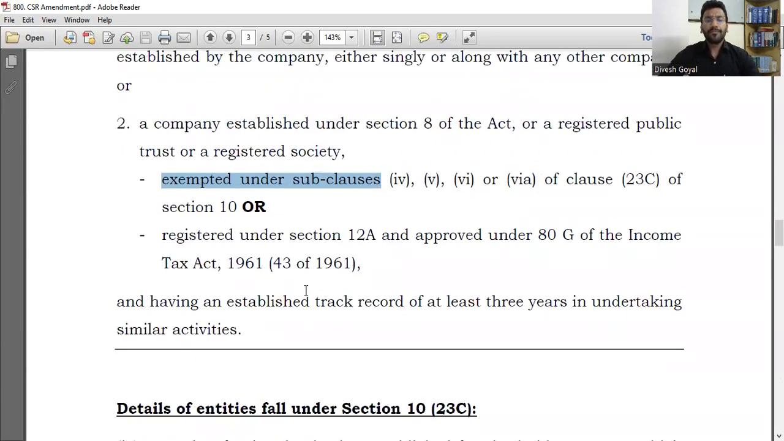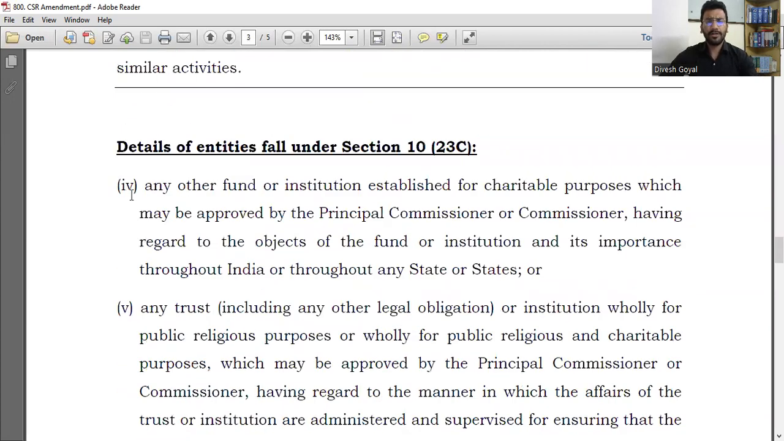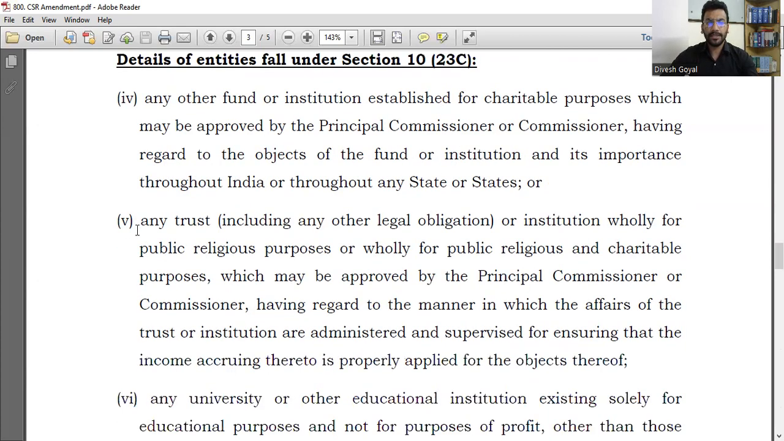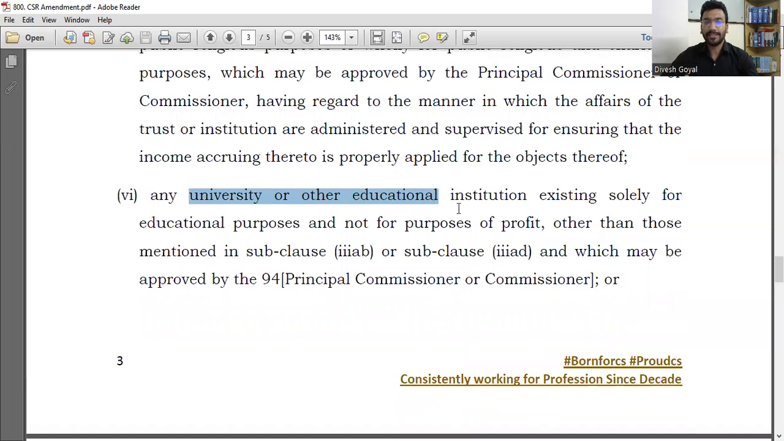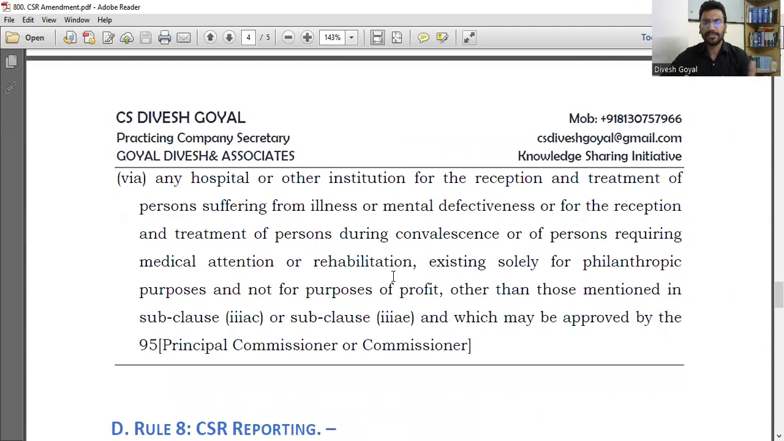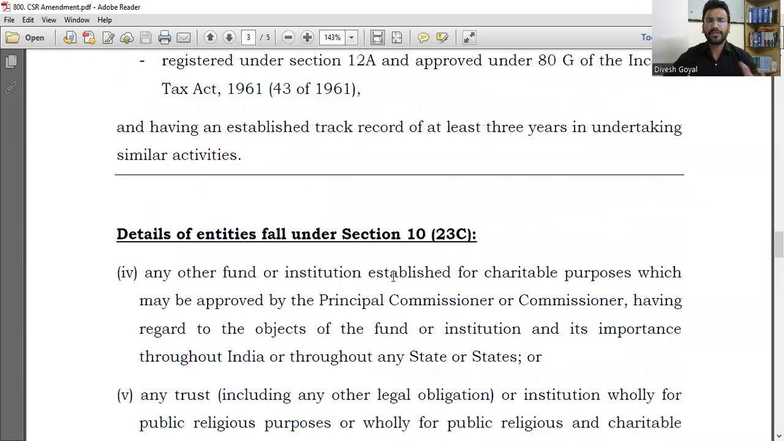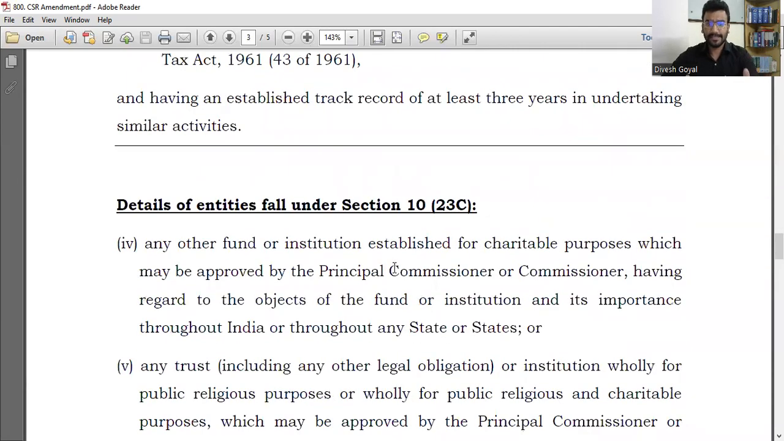So generally, which types of trusts are covered under section 10? Like this: point 4, any other fund or institution established for charitable purposes, which may be approved by the Principal Commissioner. Any trust for religious purposes approved by the Principal Commissioner. Any university or educational institute existing solely for educational purposes. Any hospital or other institute for the reception and treatment of persons suffering from illness, all these things. So these types of trusts, societies and section 8 companies are now also eligible for CSR.